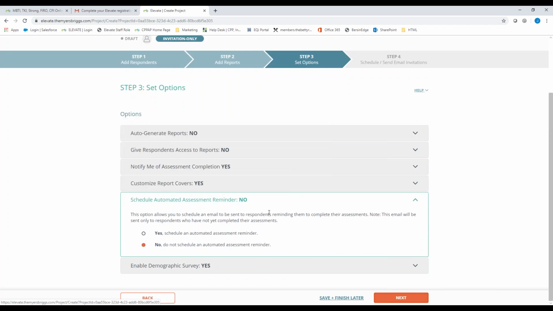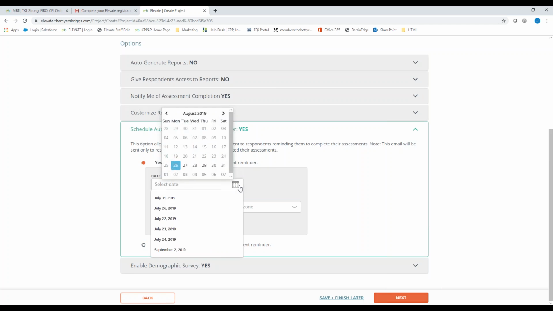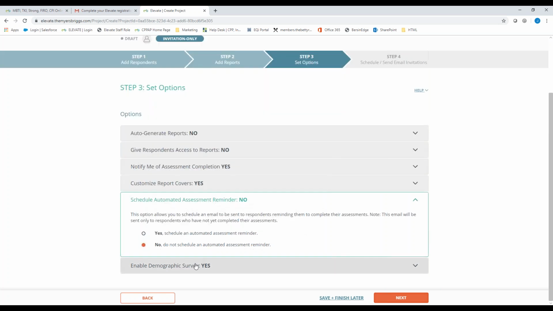I can schedule an automated assessment reminder. This is really handy in an invitation-only project because you can say when you want it sent, and it will go to everybody that you've pre-entered into the project who has not yet completed their assessment on the date that you've set it up to send. So it's a lot more useful in an invitation-only project versus general access, where if somebody hasn't even started the assessment on this date, Elevate's not going to know who they are. It's not going to send any email because you haven't pre-entered them into the system. So this is really helpful with an invitation-only project.